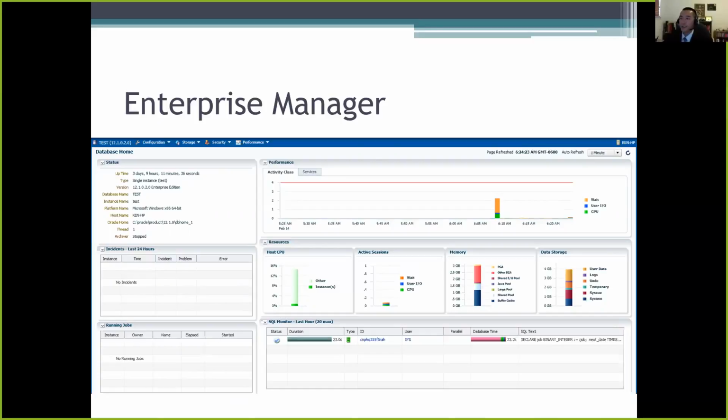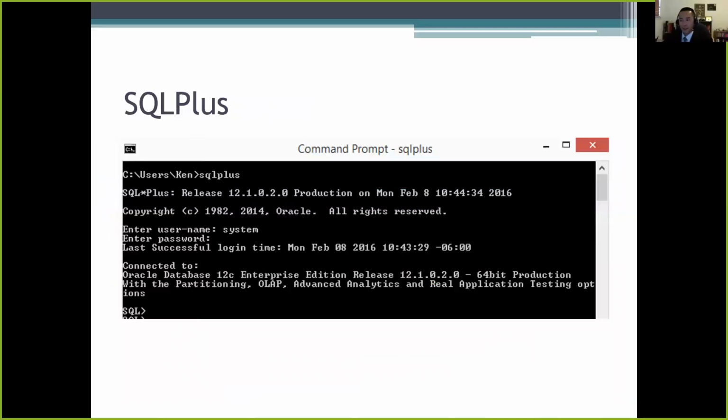Next, please. Even though it comes with such a nice GUI tool, a lot of Oracle DBAs use SQL Plus, which is a basic command line tool. This is where they do all their admin tasks.